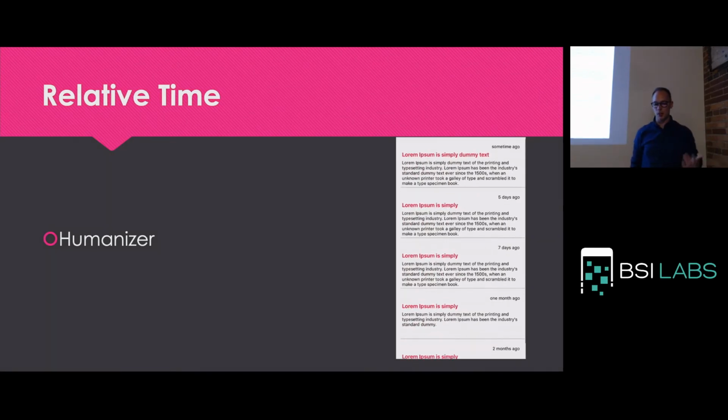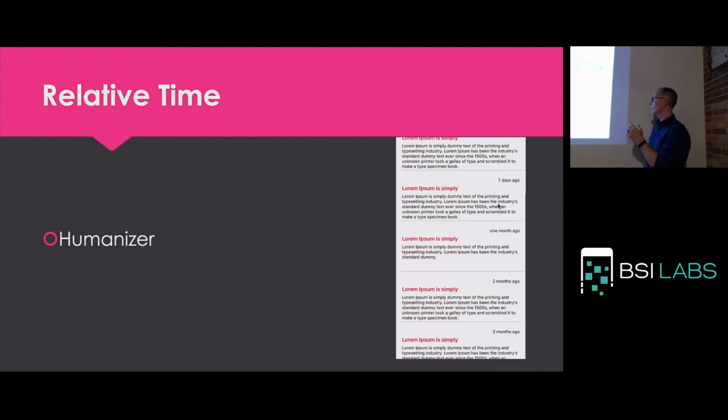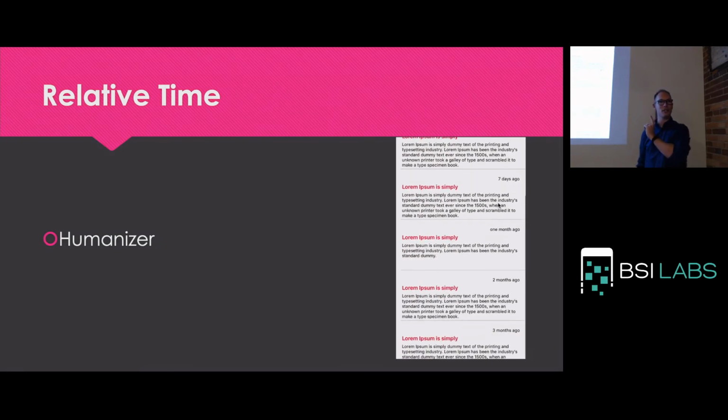So this is using Humanizer. Who's used Humanizer? Anybody? No? It's cool. You can just basically format numeric values to human-friendly values. Now, I know this kind of thing, for me, depending on what I'm looking at, can drive me a little crazy, so don't get too carried away with it.